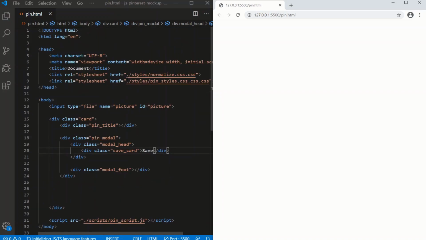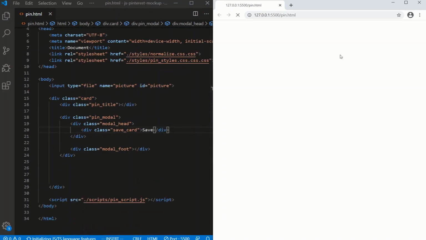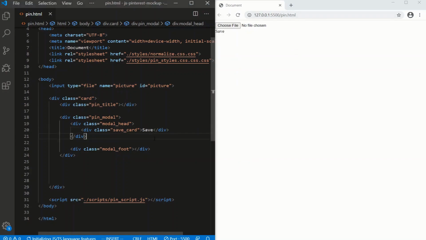And why am I not getting anything on screen? There we go. Let's see. Why was it an auto refreshing? All right, there we go. Save. All right, good. And in the foot, we have 3 sections or 3 buttons.